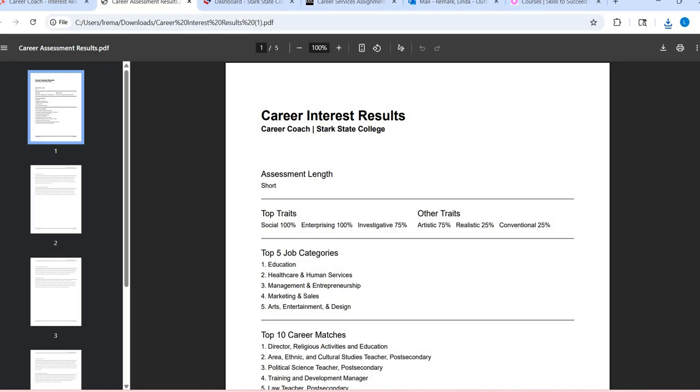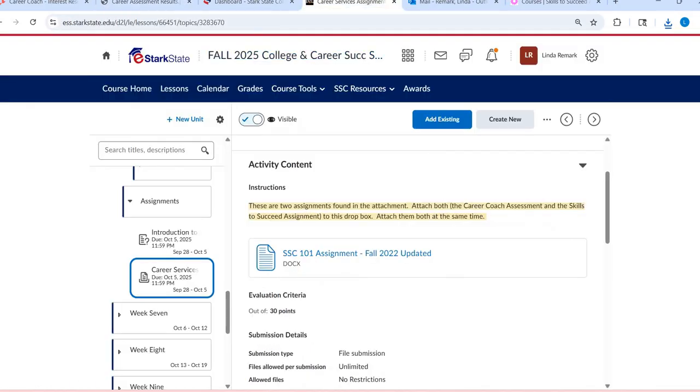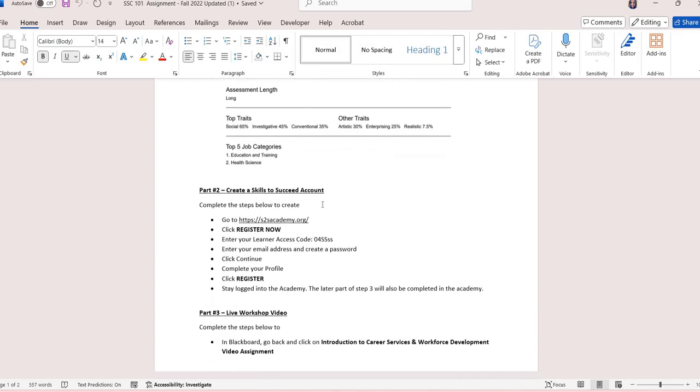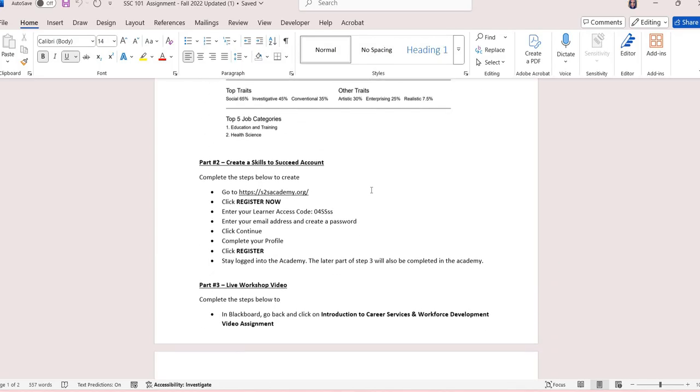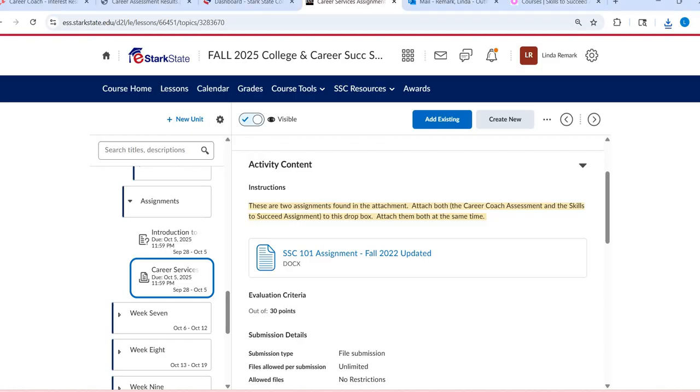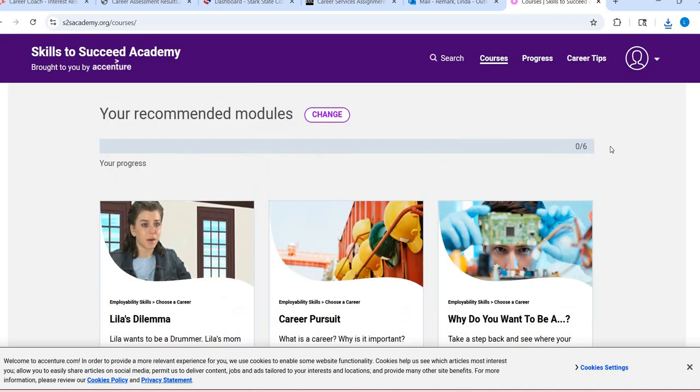Now what you're going to do, so let's get back in here. And if I pull up my directions again, I've done part 1. Now I'm going to go into Skills to Succeed and create an account. So it has the website right here. There's the access code because it is free. You just need to enter that access code and you're going to just kind of register for that. And the Skills to Succeed website looks like this once you're in there. Okay, so I'm already logged in and ready to go.